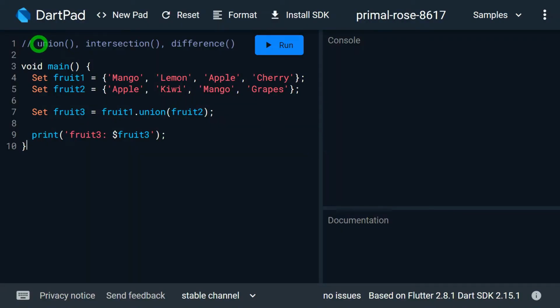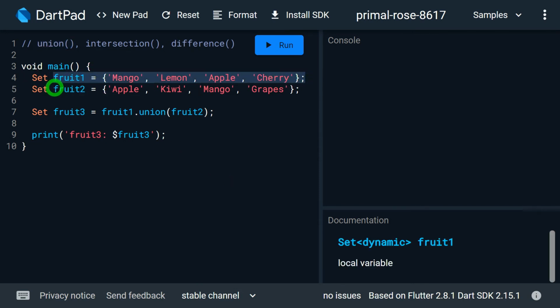As the name suggests, the union method is used to obtain the union, that is the addition of two different set values. Here I have a set called fruit1 with some values, and a set called fruit2 with other values. Now I want to get the union of fruit1 and fruit2. Simply, I am writing set3 is equal to fruit1.union(fruit2).